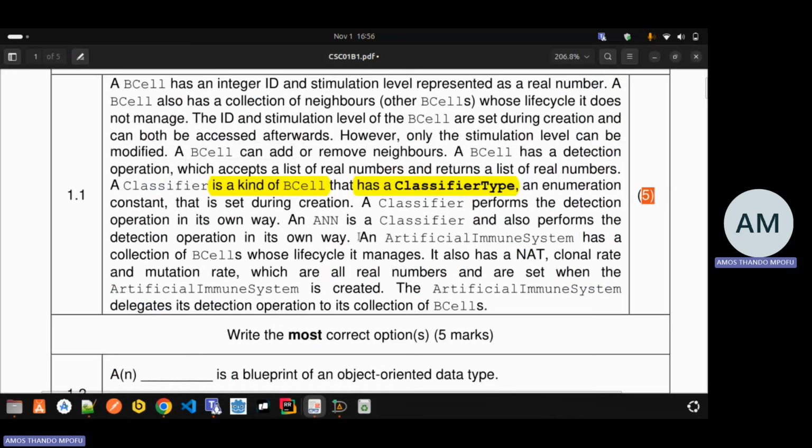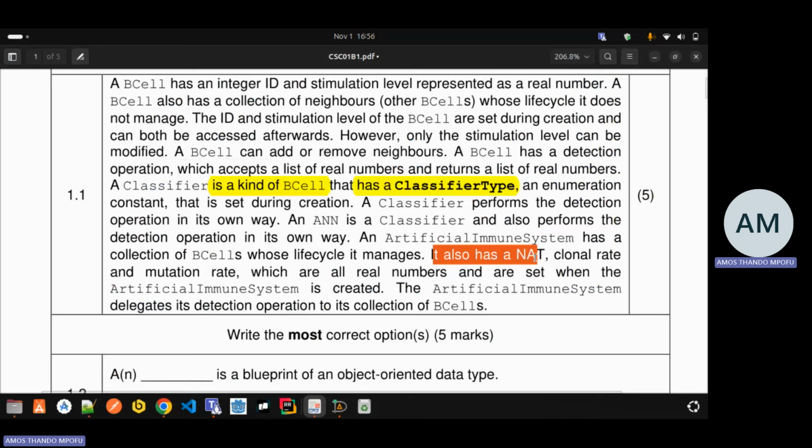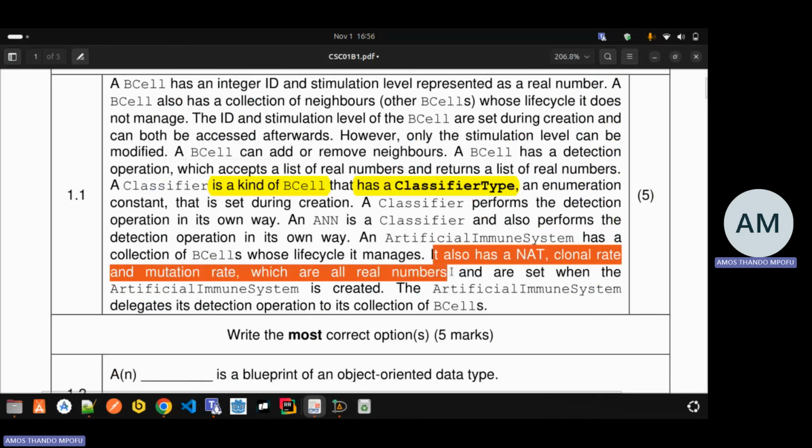So whose life cycle does it manage? This part we've answered, right? It has a collection of B cells whose life cycle it manages. So that's composition, which is going to be the shaded-in diamond. And then it also has an NAT, a clonal rate and a mutation rate, which are all real numbers.